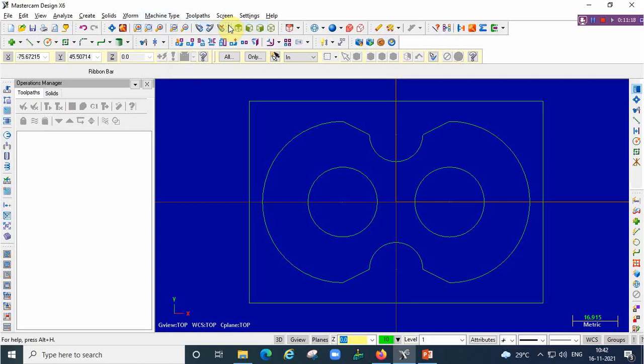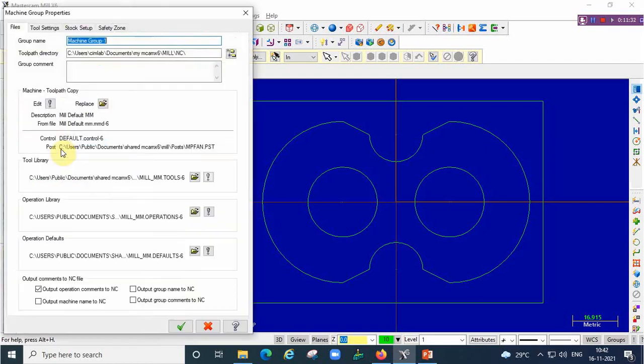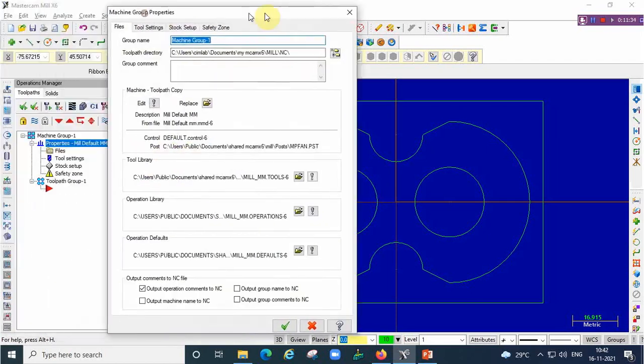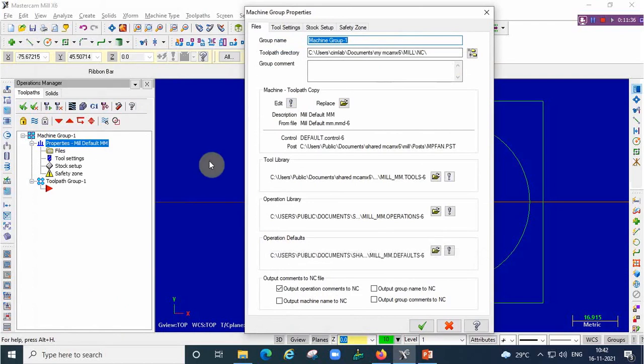We will get machine group 1. Open the properties. Just click at the plus mark. We will get 4 pages. Click anywhere. The same 4 pages will be appearing here also: files, tool settings, stock setup and safety zone. The first 3 only we have to input.